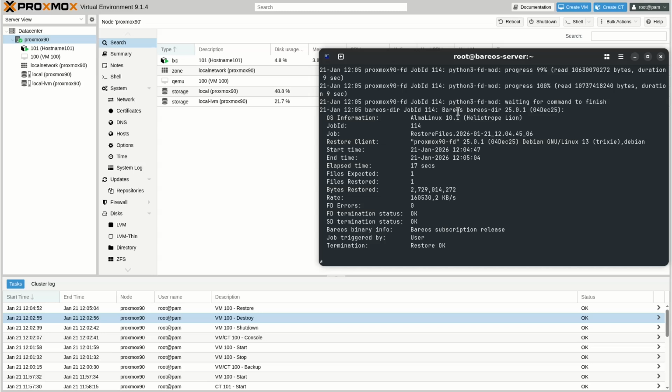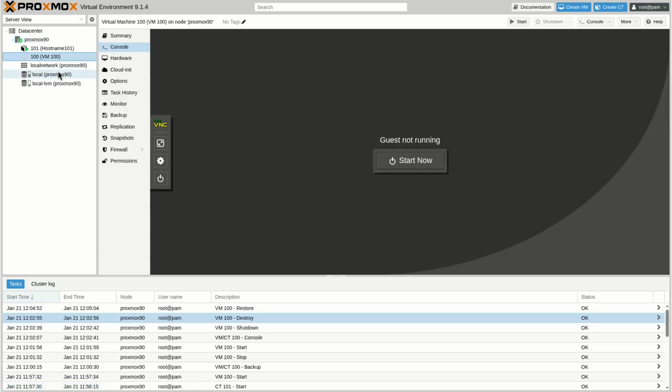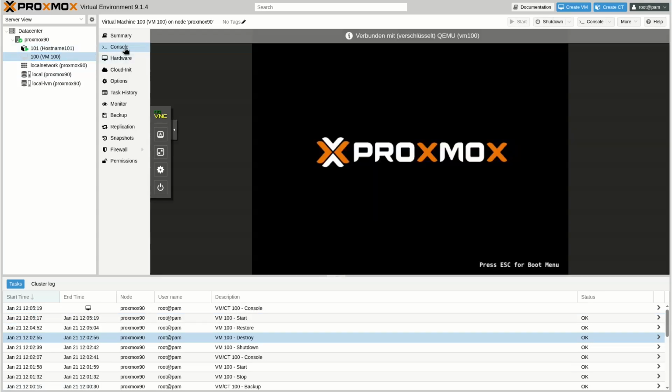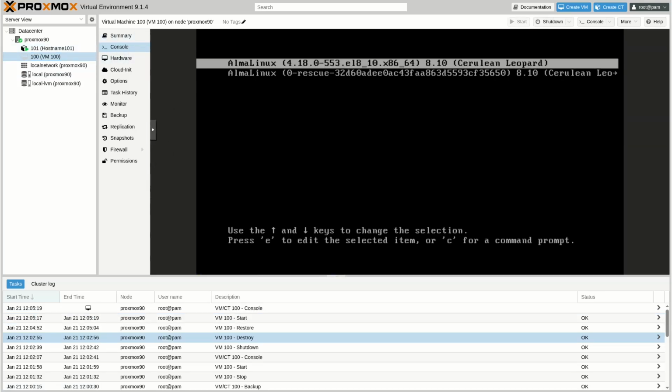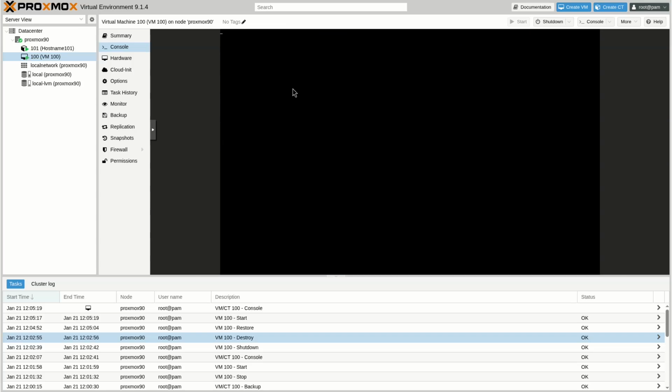The restore already is complete and the virtual machine reappeared on the left side. The only thing left to do now is to start the machine and verify that the machine is able to start up and run again. As you can see, the virtual machine has been recreated and is running again. The restore of the virtual machine now is complete.